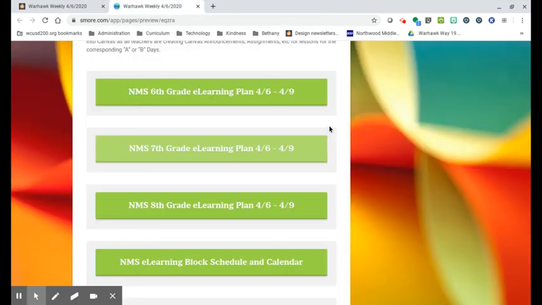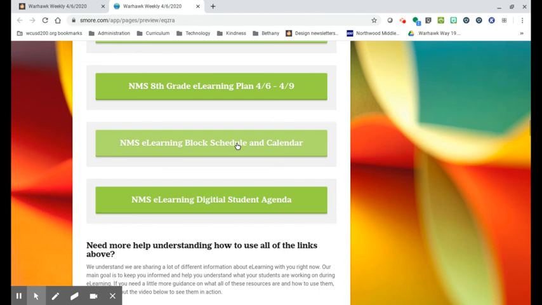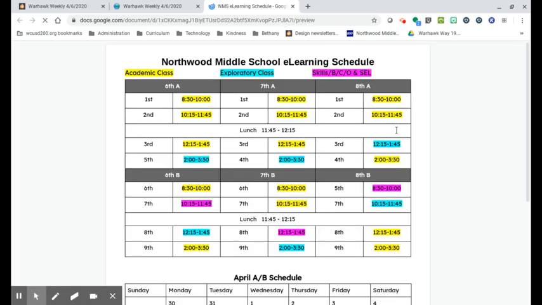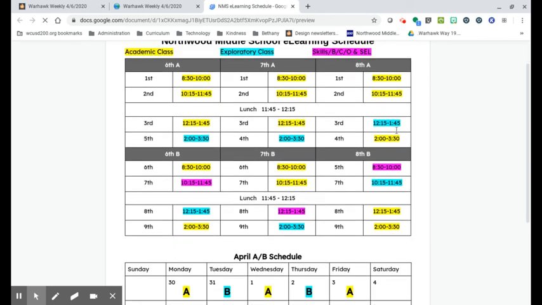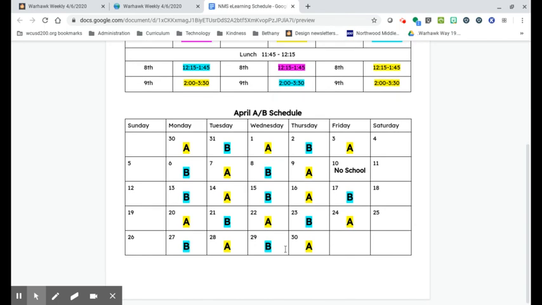Also included in the Warhawk Weekly, we have some links in addition to those 3 grade level plans. We also have a link here to our e-learning block schedule and calendar. So this is just one document that has that block schedule that was shared with you last week that we started when we came back from spring break. And then it also has here at the bottom a quick calendar that tells you which day is which, whether it's a B or an A day. Because B and A is not attached to an actual day of the week, it's just alternating. This is one spot you could go to make sure you know.